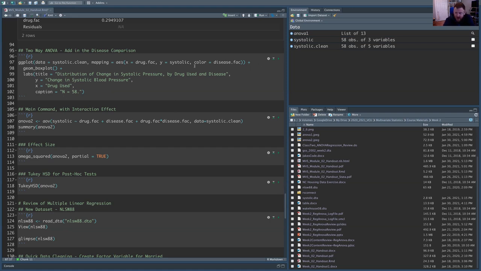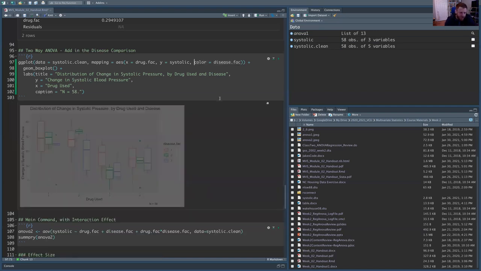So we can make a nice two-way plot here. Again, same command: ggplot, data, mapping. The only thing I've changed is that I added this command, color. And so what this is going to do is split out that nice plot we had before. For each drug group, I'm going to have different groups according to disease that are arranged by color. And so we can just run this and have a look here.